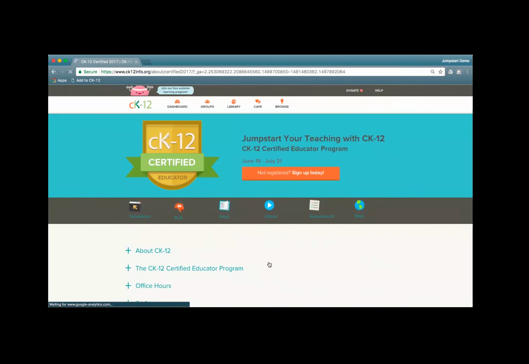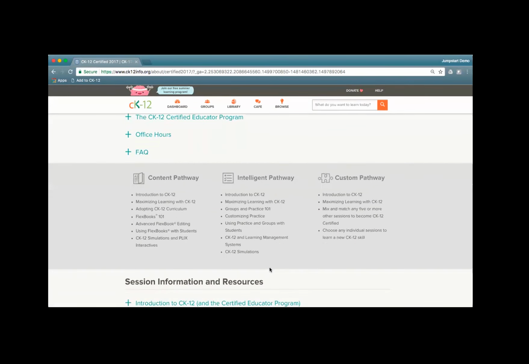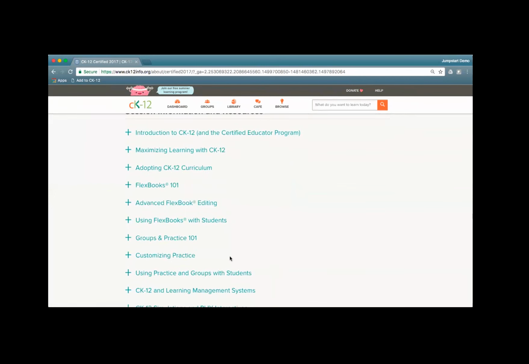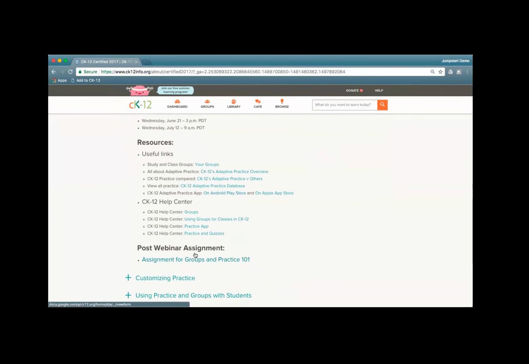You will get that assignment emailed 24 hours from now once we get all the video footage and everything posted. But in the meantime, you can scroll down to our session information. This is Groups in Practice 101. And within that topic, right below the times it's offered in the resources, you'll see our assignment. So you can click directly on there to access the assignment if you're trying to do that piece. So hopefully that addresses that.